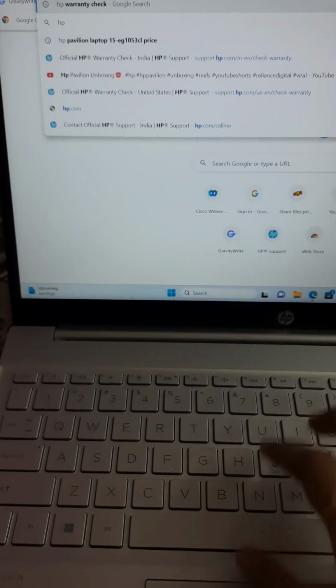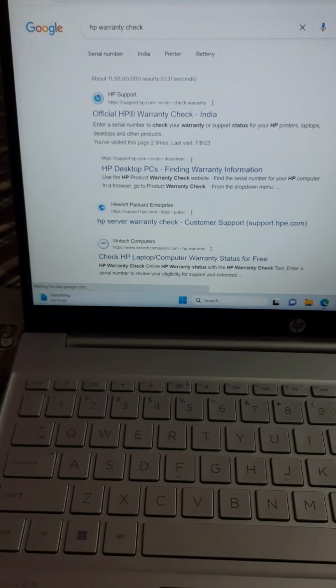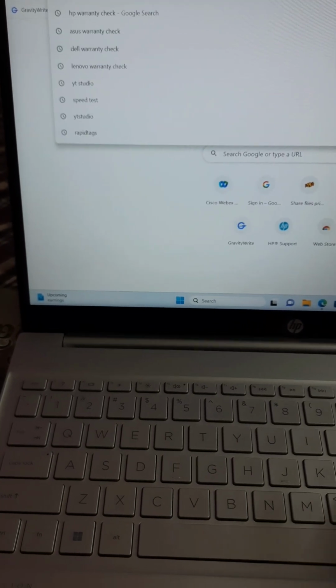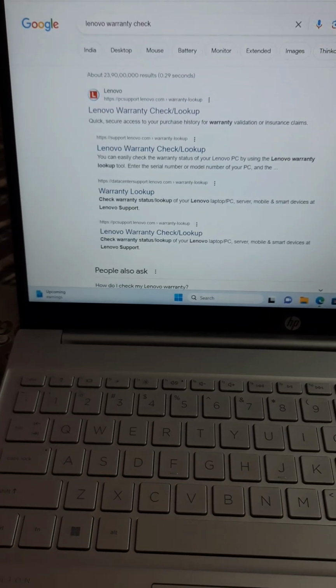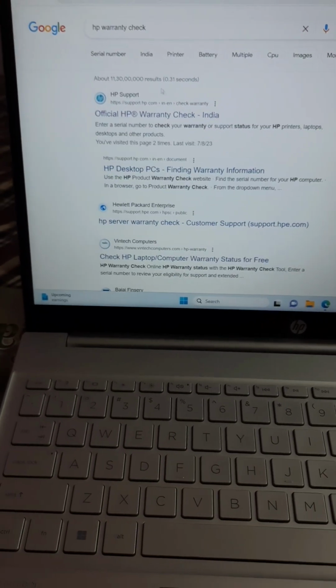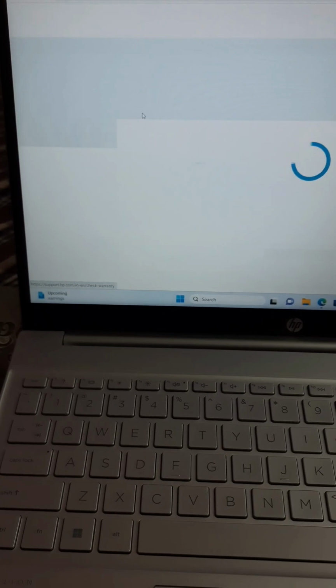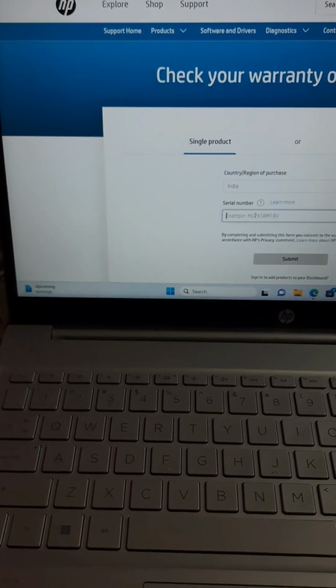Go to Google and just type warranty check. If you are using Lenovo, I am opening in a tab, just type Lenovo warranty check. If it is Dell, just type Dell warranty check. So just open the HP warranty check, open the first link and give your serial number.